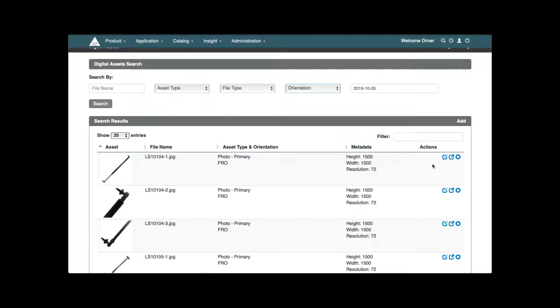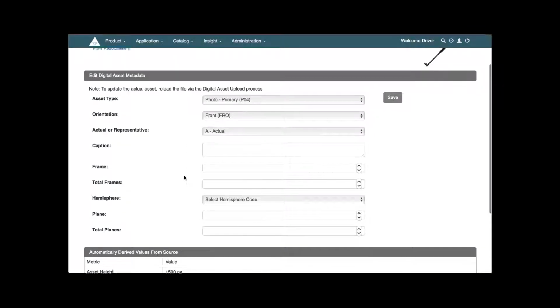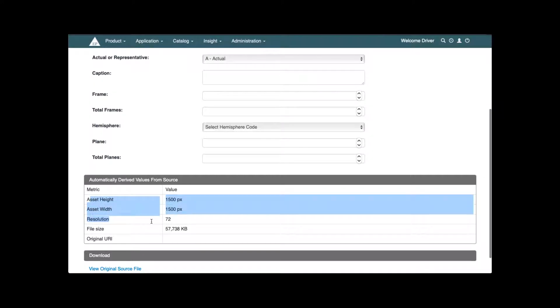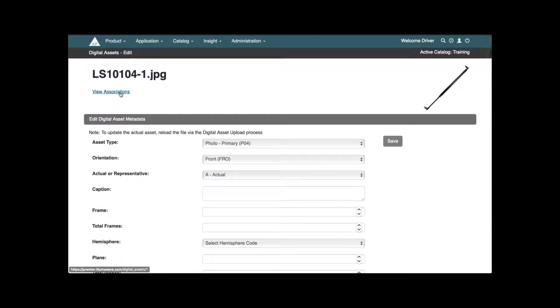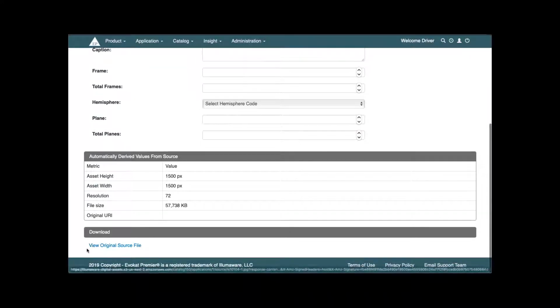From here, I can click on the edit icon and adjust the asset type, orientation, and other metadata that goes along with that item. We do try to automatically generate some other metadata values like the height and width for each asset. We can click on View Associations, and we would see any items or applications that are associated with this item. And I can also use the Add link up here to create relationships between the asset and items directly. I also have the ability at the bottom of this initial page to view the original source file.